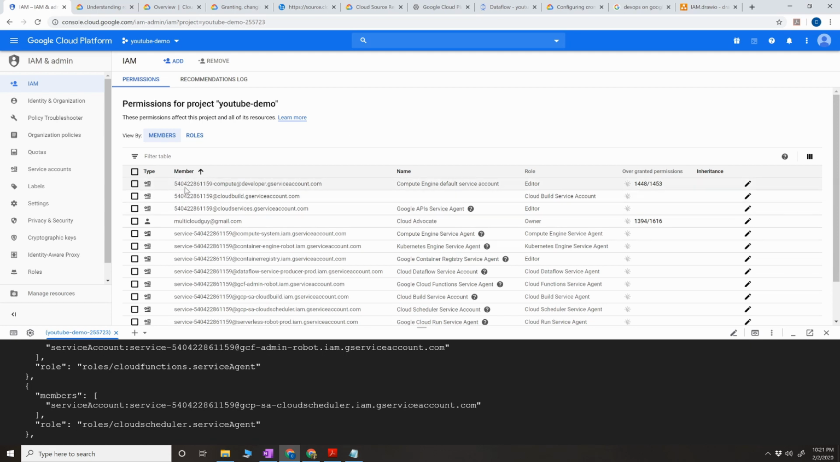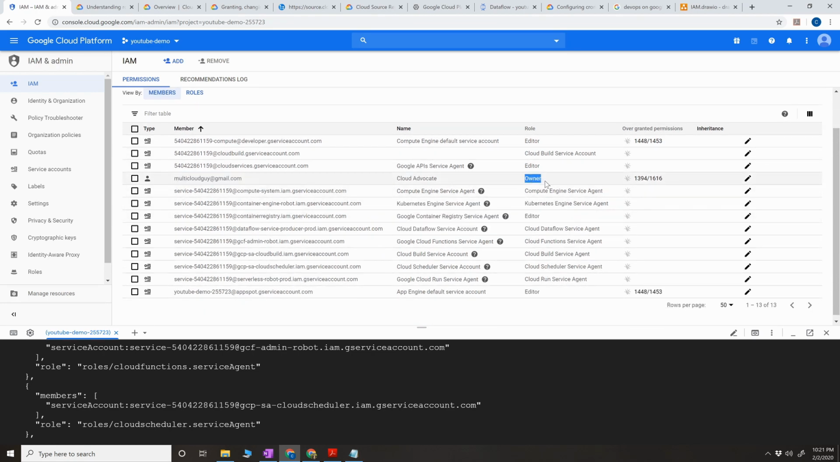So as you can see here, these are all the members, right? So you have service accounts here and I'm the owner. So you have my email address here and I'm the owner. And you'll also see editors, which are part of the primitive roles. Now, when you see the owner permissions, you can see the amount of permissions that are listed here: 1616, and editor has 1453. So these roles are very broad roles.